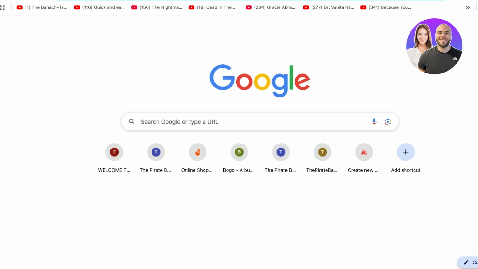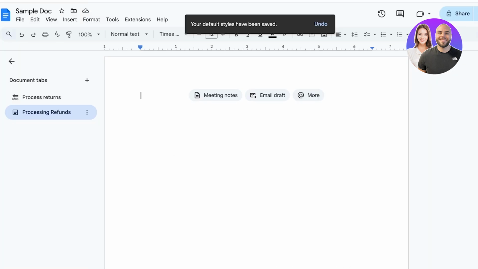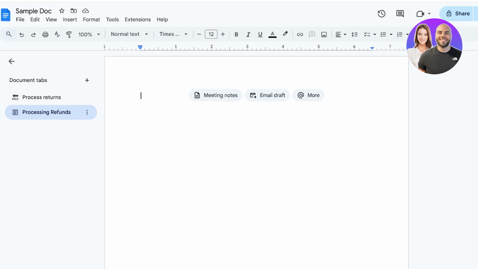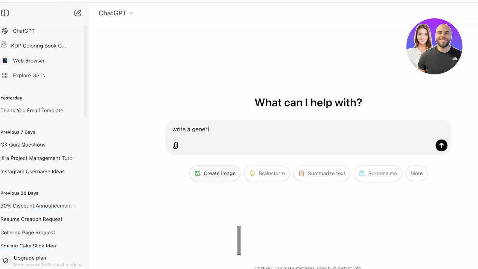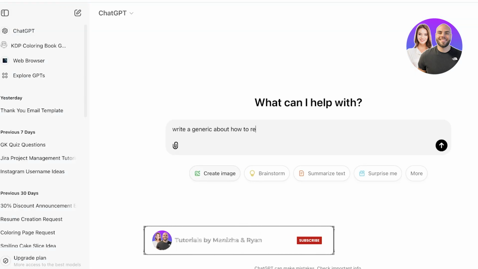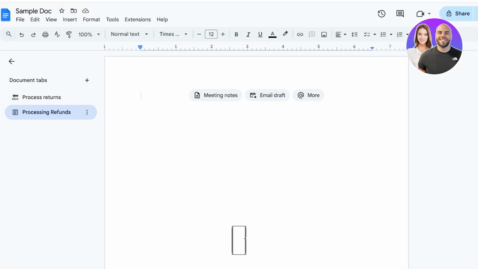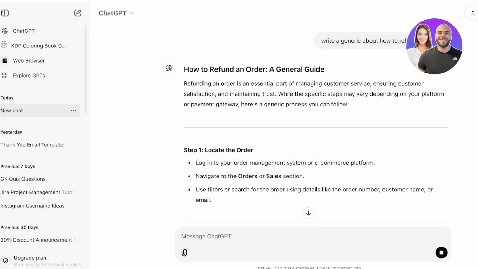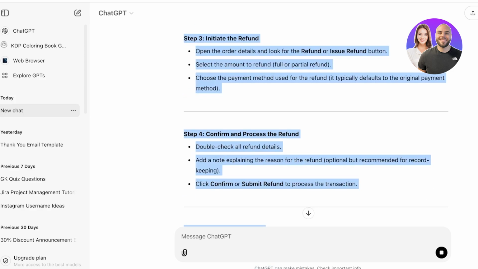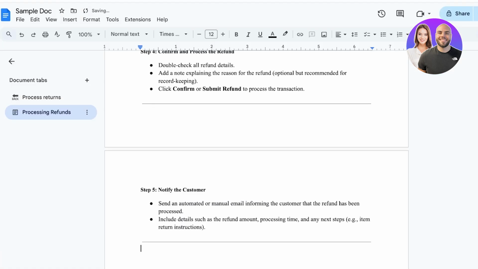Now I'm just going to use ChatGPT to write some basic docs so I can show you guys how to edit. Write a generic doc about how to refund an order like this. After that, what you can do, so I'm just going to fill in some content in my doc like so, copy this, and then paste it over here.